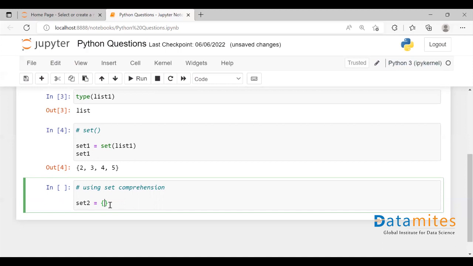One by one. For this, I'm going to use a for loop. Here's an iterator: for x in list1. This states that this x is going to iterate over list1, take all the values and put them inside the curly brackets, right? So you will get all the elements of the list inside this set2.